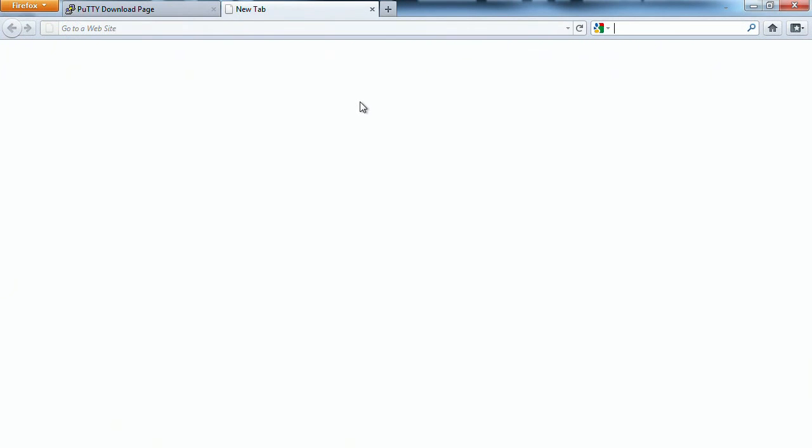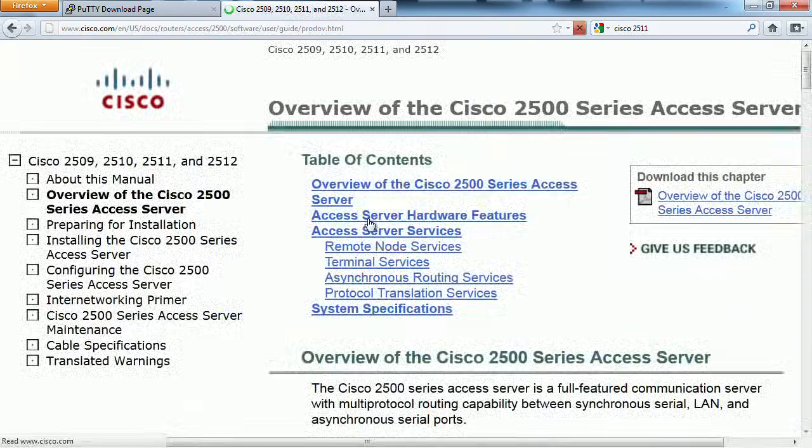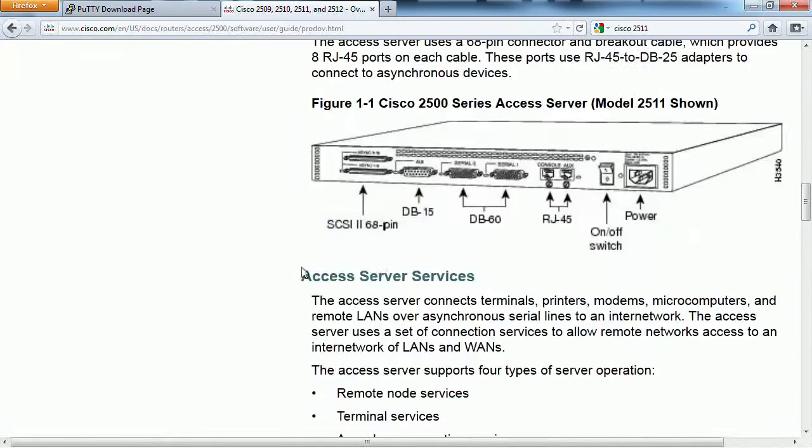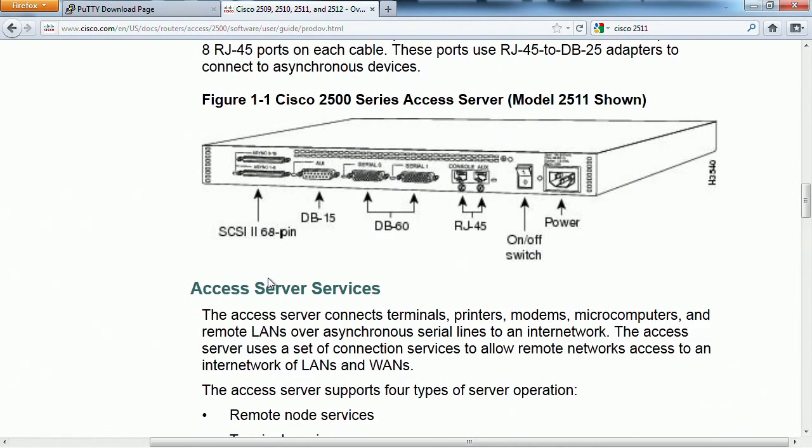And an example of this would be like a Cisco 2511, where this device has, you can't really see it that great here, but essentially these ports here, these are actually SCSI 2 ports, where you plug these serial cables in, and then on the other side it has a normal RJ45 connector, where this is called an octal cable.